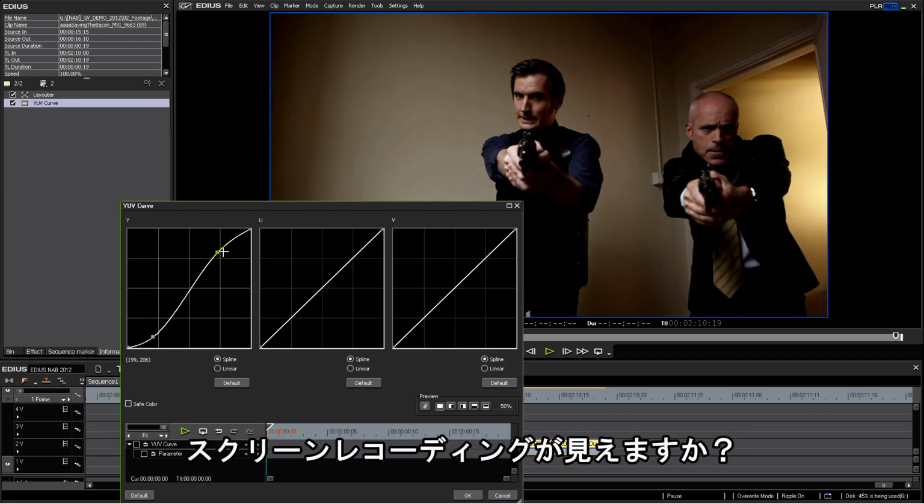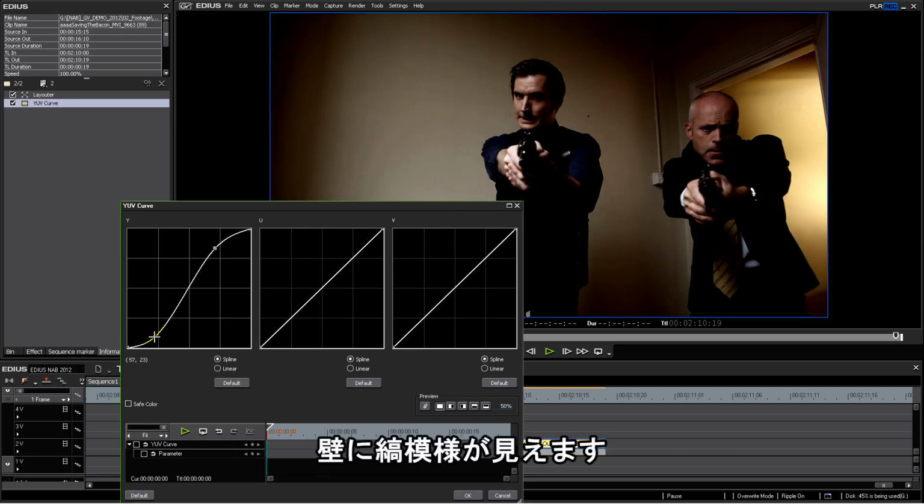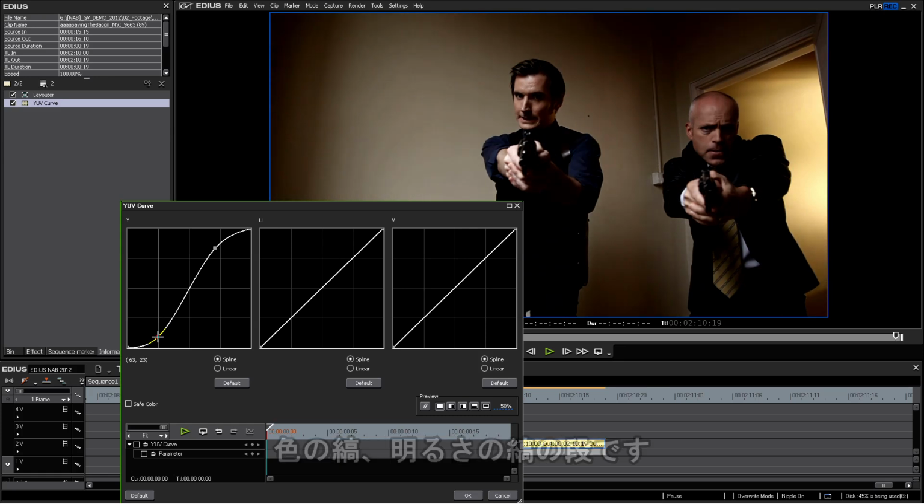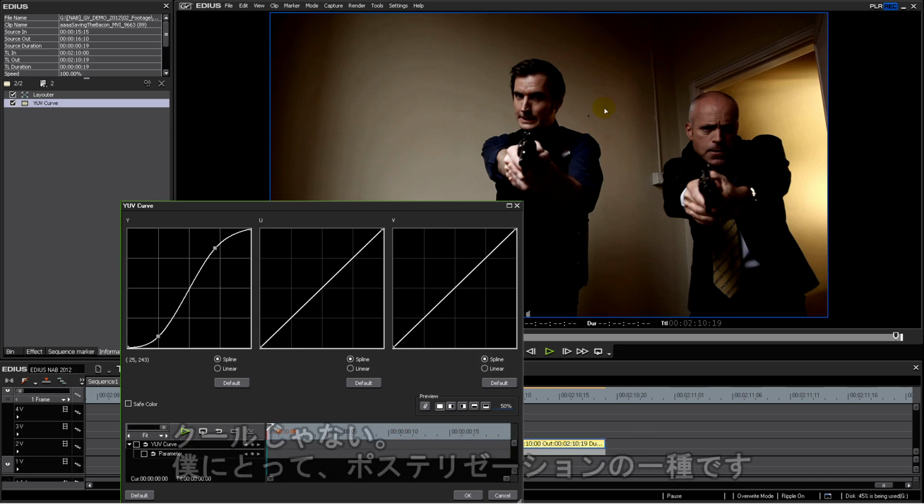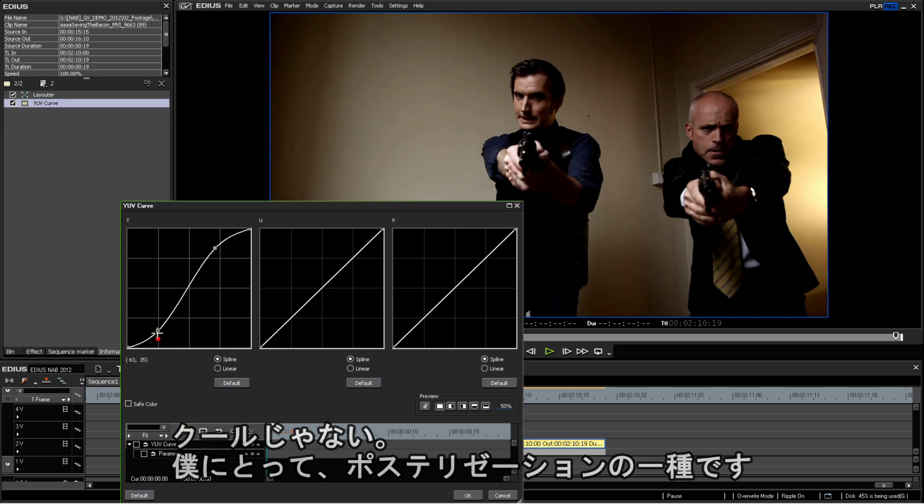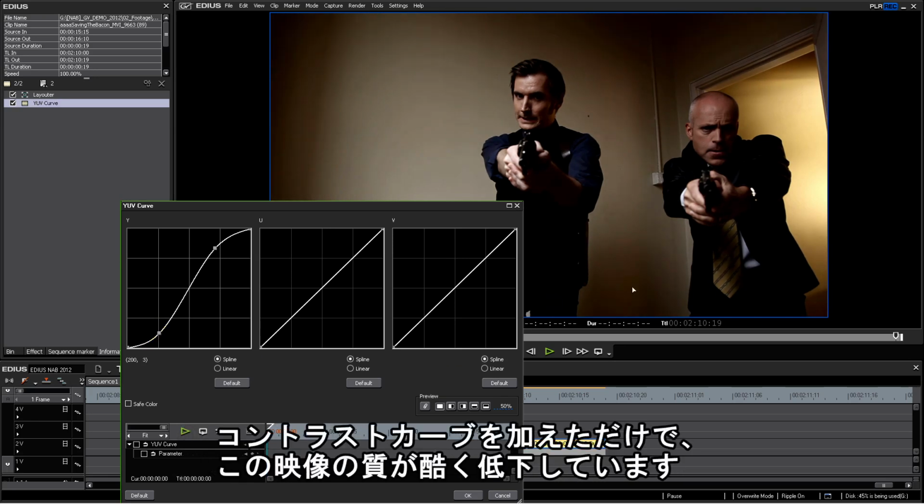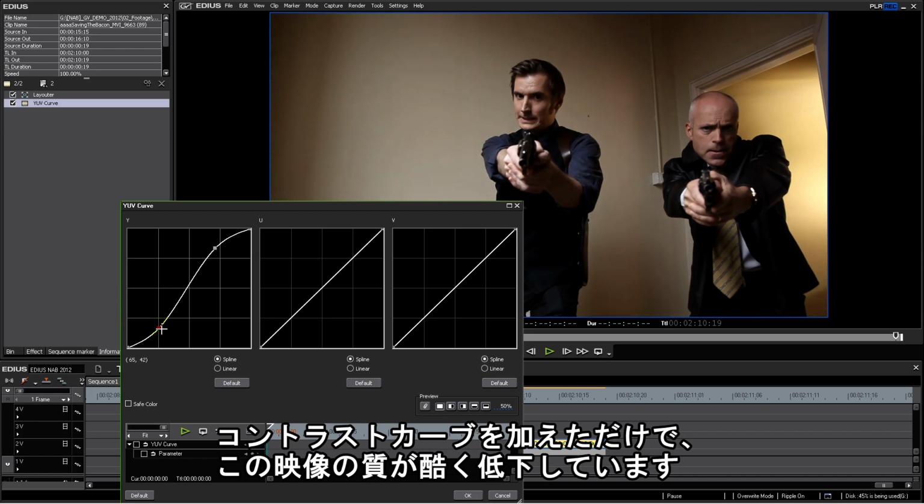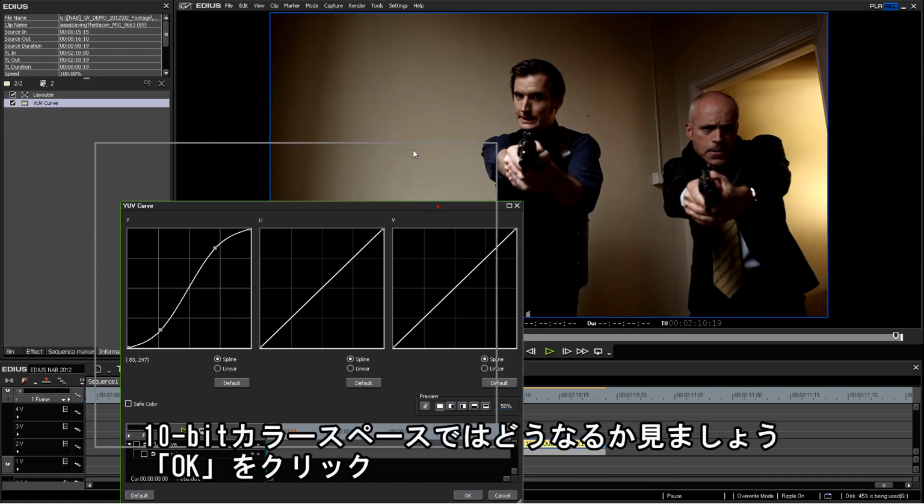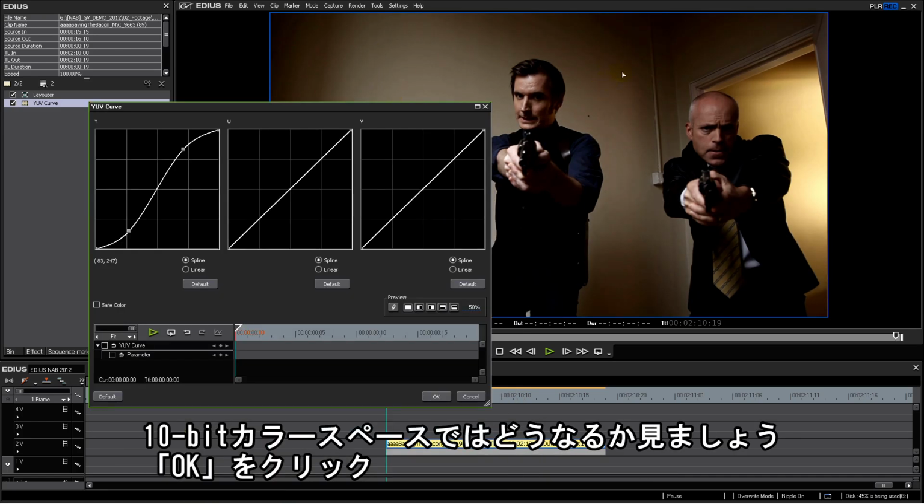And what hopefully you can see with this screen recording, because I certainly can, you can see what's called banding on that back wall. And by banding, I mean you can see bands of color, bands of brightness. You can see the steps. That's not cool. To me, it's like a form of posterization. And the quality of this image is seriously deteriorated just simply because we've added a contrast curve. Now, let's see what happens if we play with this in a 10-bit color space.